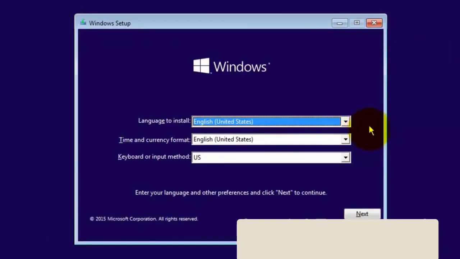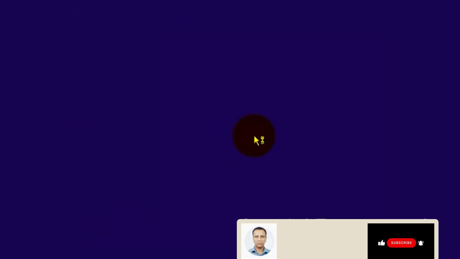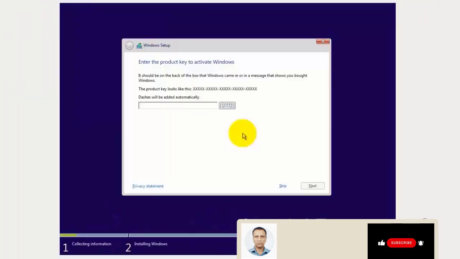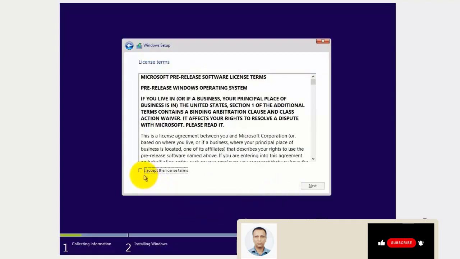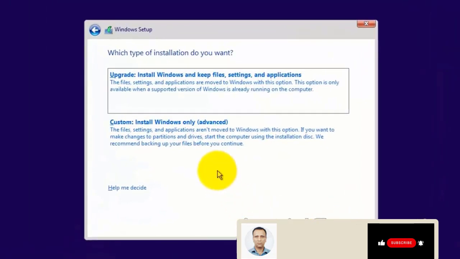From here, just follow the on-screen instructions. Select time, language, and keyboard. Next. Install now. Add the key if you have it. I don't have it, so I'm just going to skip this step. Accept the license terms. Now here, select Custom Install, Windows Only, Advanced.